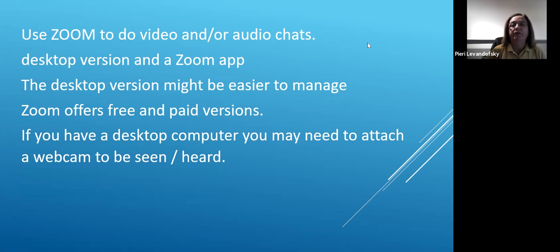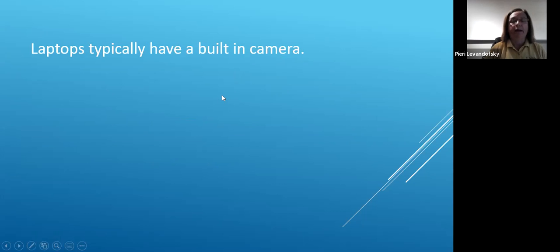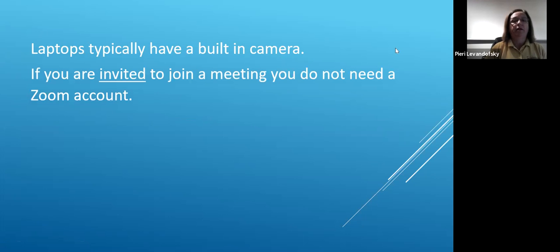Okay, and then the other note that's here is if you have a desktop computer, like I just talked about, you may need to attach a webcam to be seen and heard. Laptops typically have a built-in camera. Everybody knows that. If you're invited to join the meeting via an email, then you don't really need to create a Zoom account and have an email address, a password, and all that stuff. So if you feel hesitant about creating your own Zoom account and scheduling, just have somebody send you a link, an invitation, and then you're good to go.